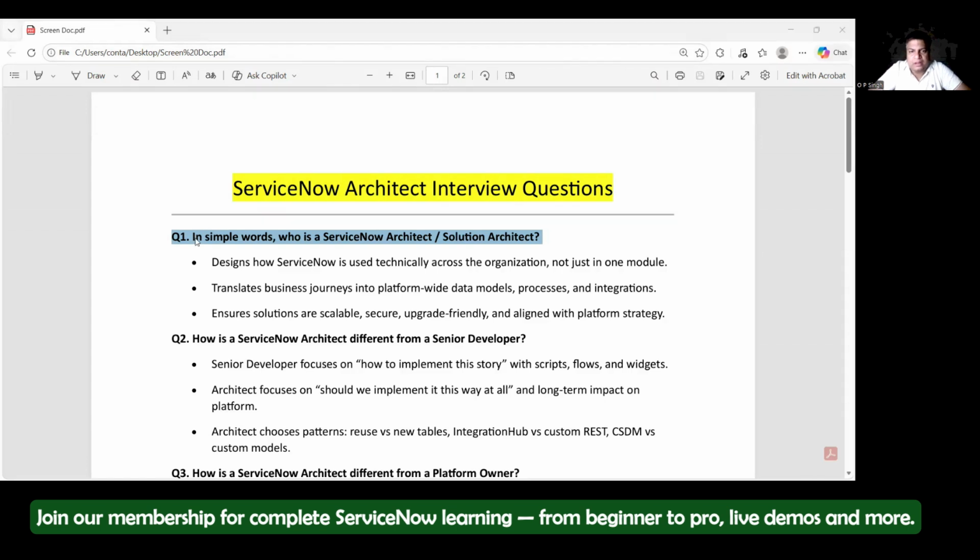You can think of a ServiceNow Architect as a person who decides how ServiceNow should work for the whole company, not just for one module. Instead of adding fields or scripts, the architect is the one designing how data, process, and integration connect with various modules like ITSM, HR, CSM, and other applications.